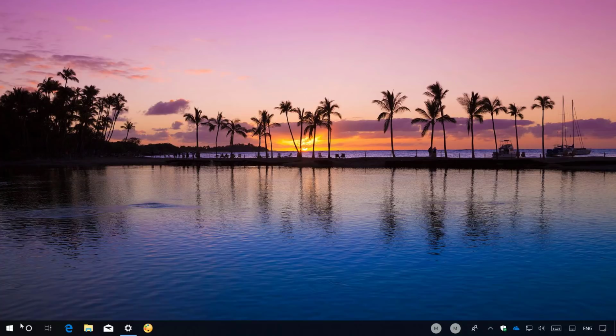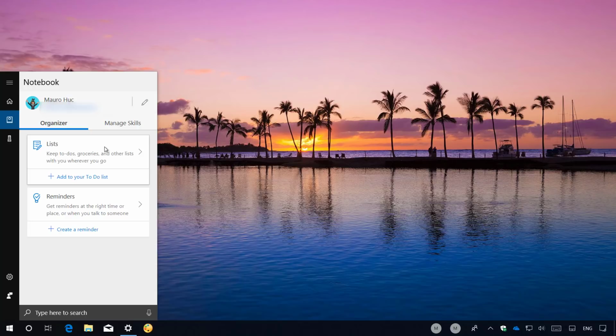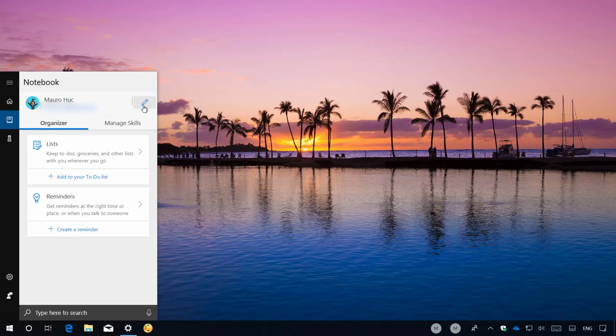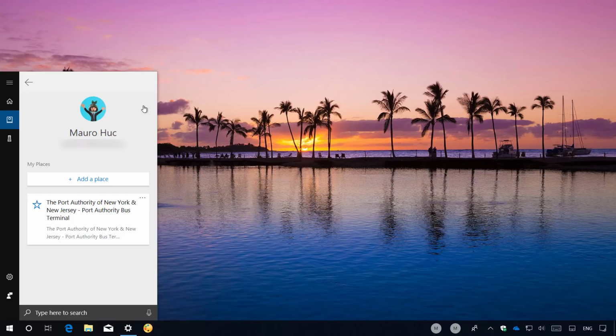On version 18.03, Cortana's notebook is getting redesigned to make the experience easier to use and more responsive with tabs and card-based items. In the new experience, the Organizer tab is where you will find your lists and reminders. On the Manage Skills tab, that's where you will change many of the Cortana settings. Clicking the Edit button will open the new profile page where you can add and edit your favorite places. The places you add will be used to give you traffic updates and let you easily set reminders when you arrive at or leave your location.